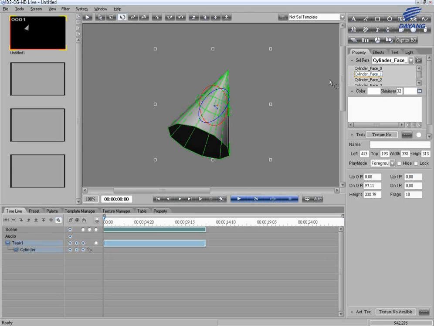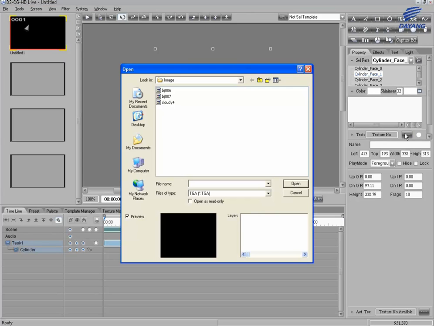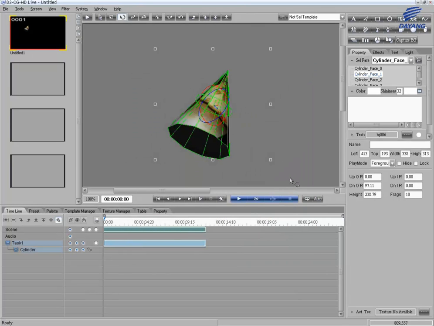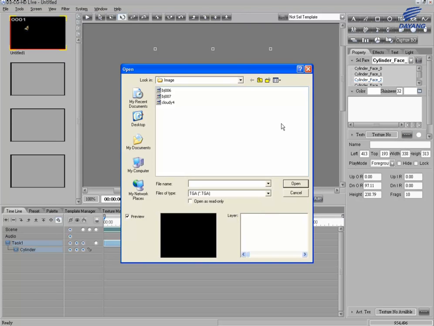Then let's give it some texture. I'll select the face one, and see now the face one is selected. And here I go to this texture browse button. I'll choose one picture and click open. And see now, that picture we selected has been applied on the surface of the cylinder. And I'll go to phase 2. Phase 2 is the bottom. And I click the browse button again and choose the other one.